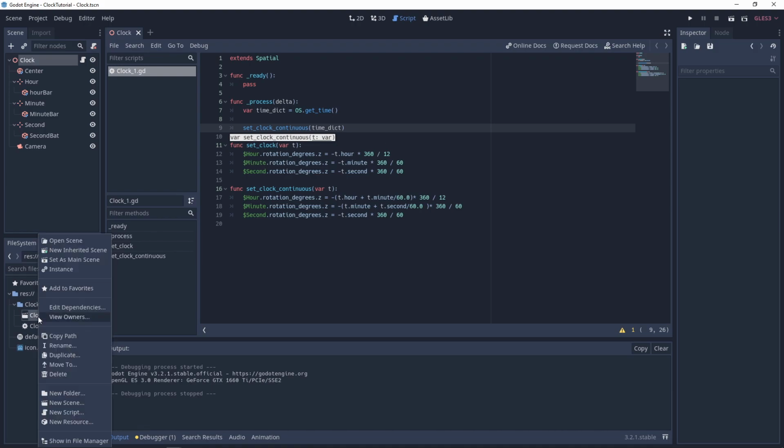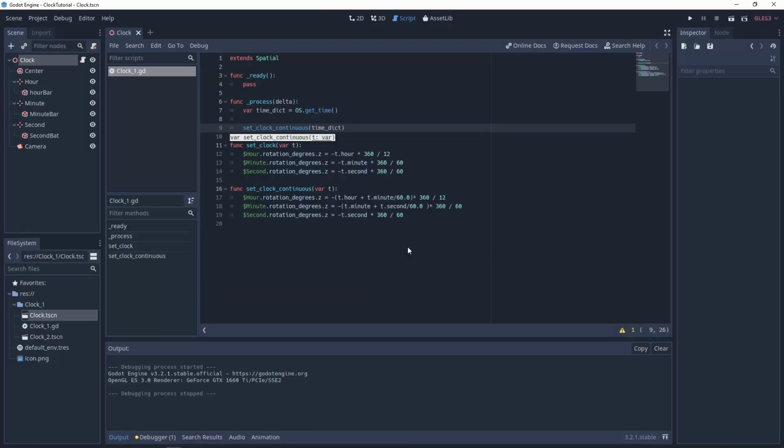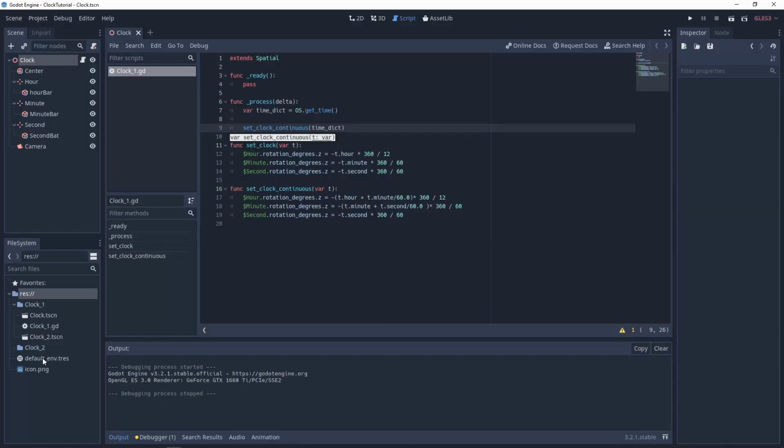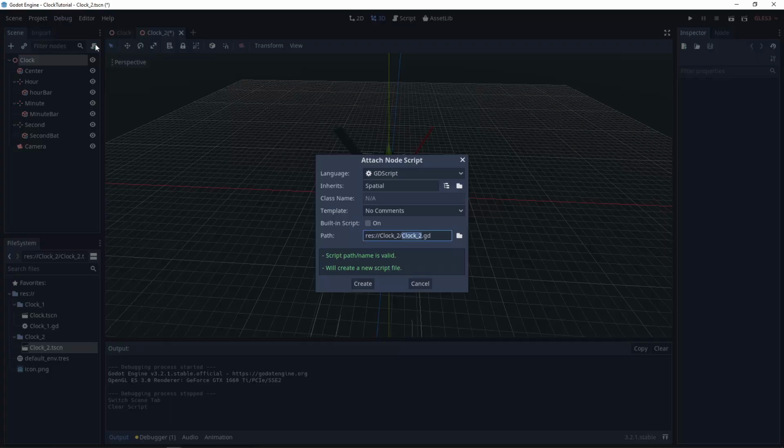I'll take this scene and duplicate it. Let's rename this one clock2. And I'll drag and drop it. I will create a new folder, call it clock2, and I'll drag and drop my scene to this new folder. Let's open up this scene. You want to remove the script and add a new one. You can call it clock2.